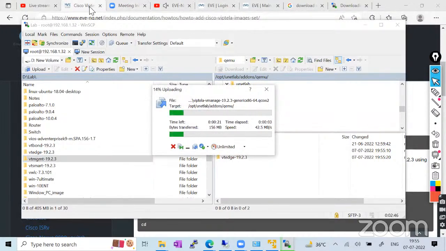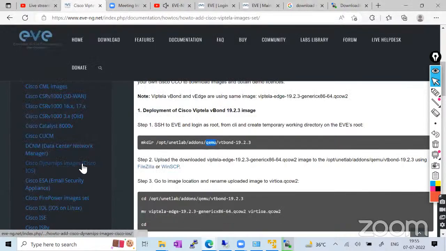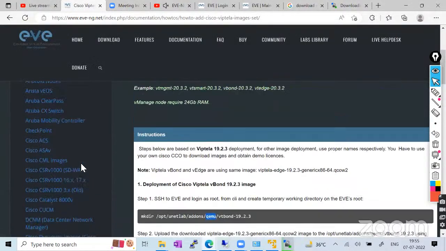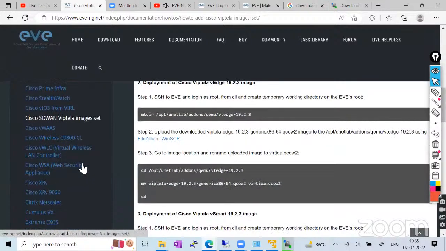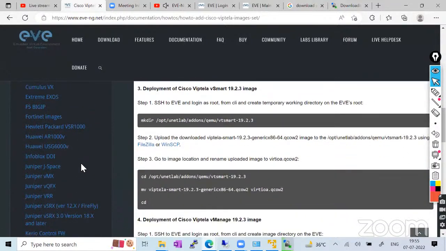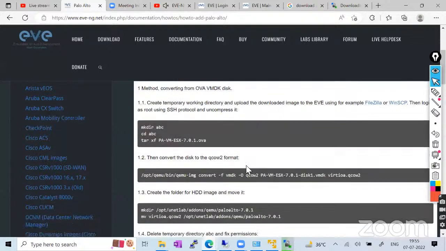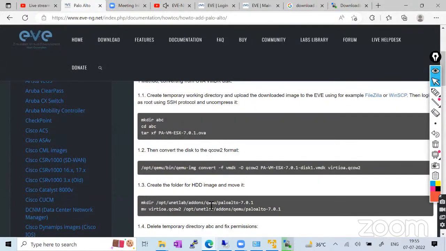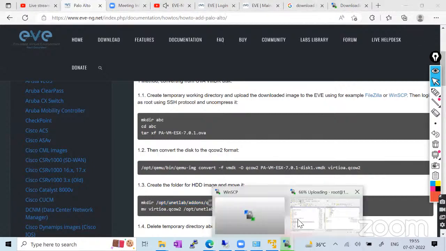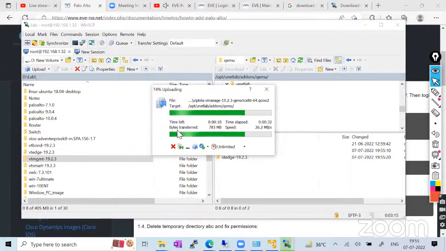Now, similarly, I want to know which location I need to install my Palo Alto. So I just have to go to the documentation. Let me see where is the Palo Alto. So Palo Alto, you can see here, and this is again showing the folder directory name is QEMU. You can see here the opt, unetlab, and the QEMU. So the Palo Alto software must be transferred to this folder. Once this transfer completes, I'll transfer the Palo Alto.